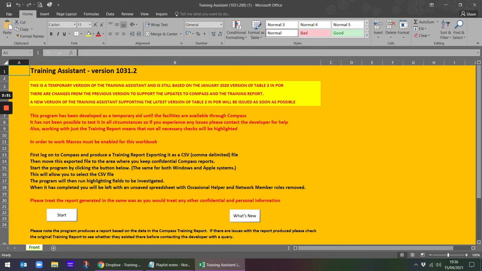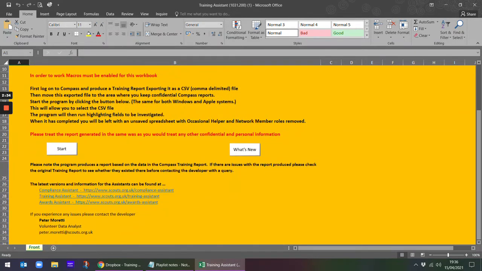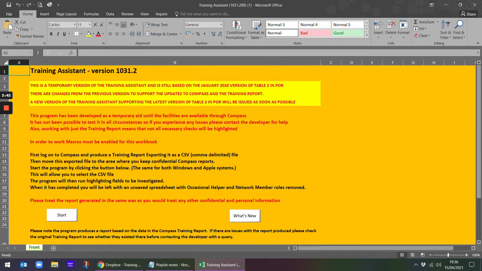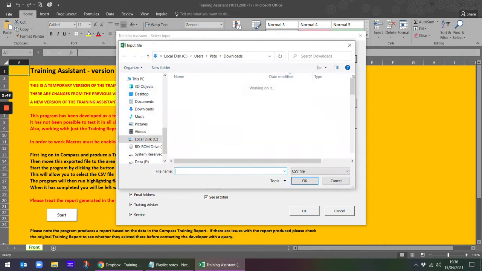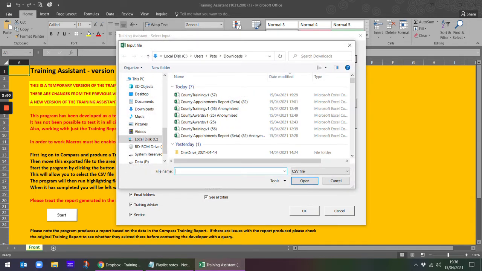You can see it gives you a lot of information about how it works, links to each of the other assistants, compliance assistant. This one is the Training Assistant, and then there's an awards assistant as well. But we just want to go ahead and press on start, and so then you need to find the report that you've downloaded. As you can see, I've got an anonymised copy so that we're not looking at people's personal information, so I'll just grab that one and press OK.